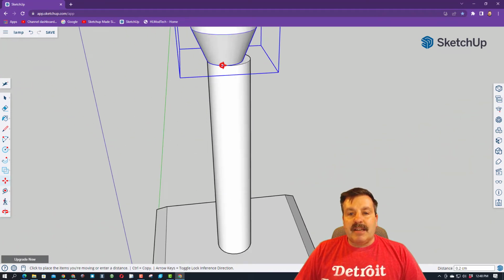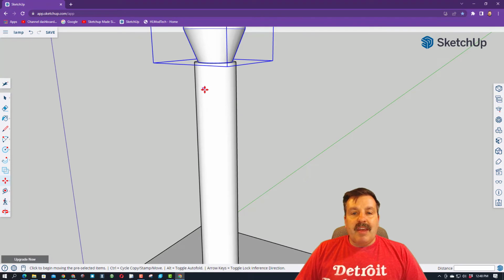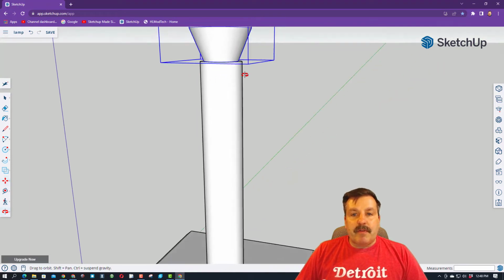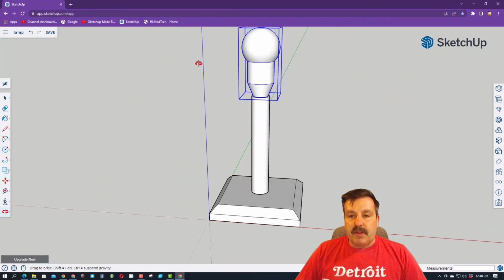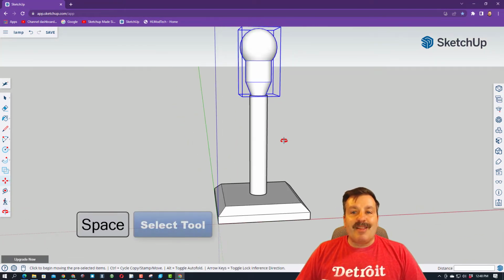Now we want to get it centered or close to centered, so I'm just nudging it until I'm happy. And I think that's pretty darn awesome. If you wanted to be perfect, you could grab it from the center, but we don't need perfect for this. So now we've got a lamp, we've got a light bulb, all we need is a lampshade.